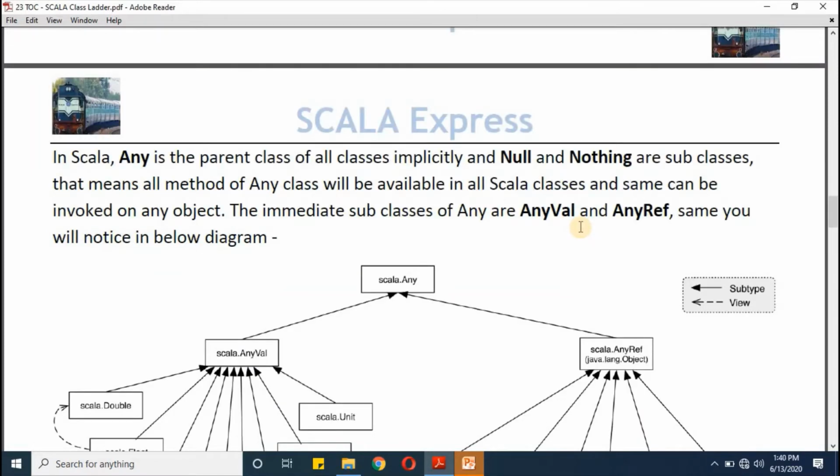Any is the parent class of all classes implicitly, and Null and Nothing are the subclasses, and they are there by default. So Any is the parent of any class in Scala by default, and Null and Nothing are the bottommost classes, which will be subclasses of any class whatever we have defined. That means all the methods of Any will also be available for our custom created classes, and the same methods we can invoke on any object. The immediate subclasses of Any are AnyVal and AnyRef.